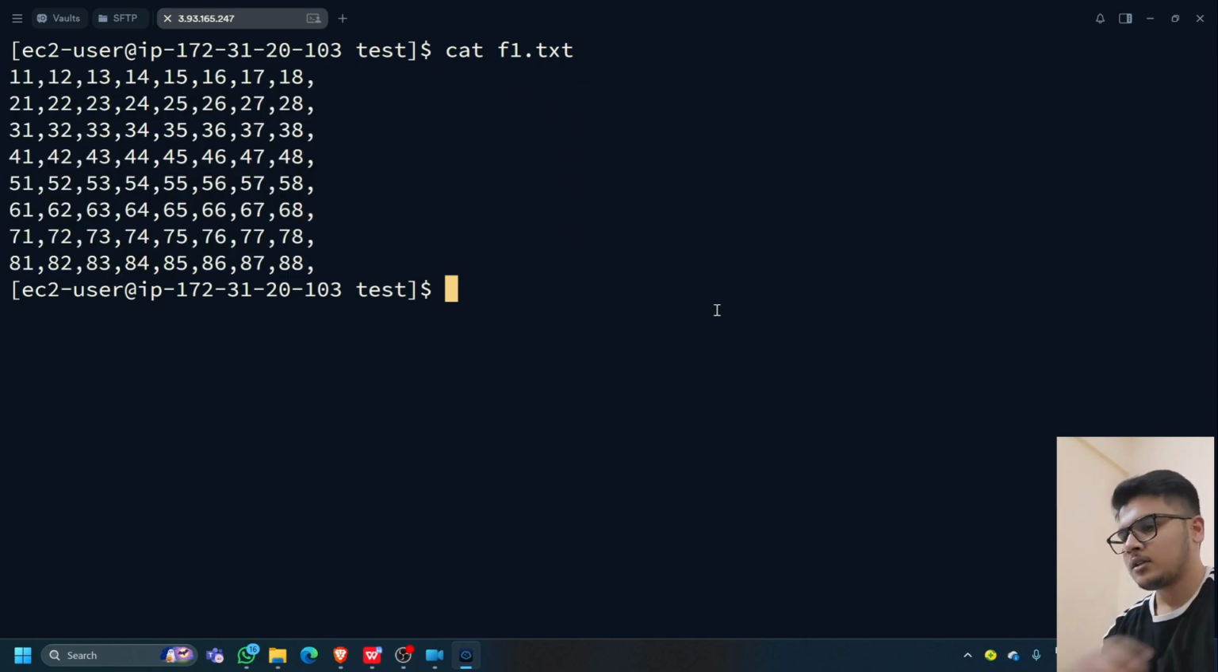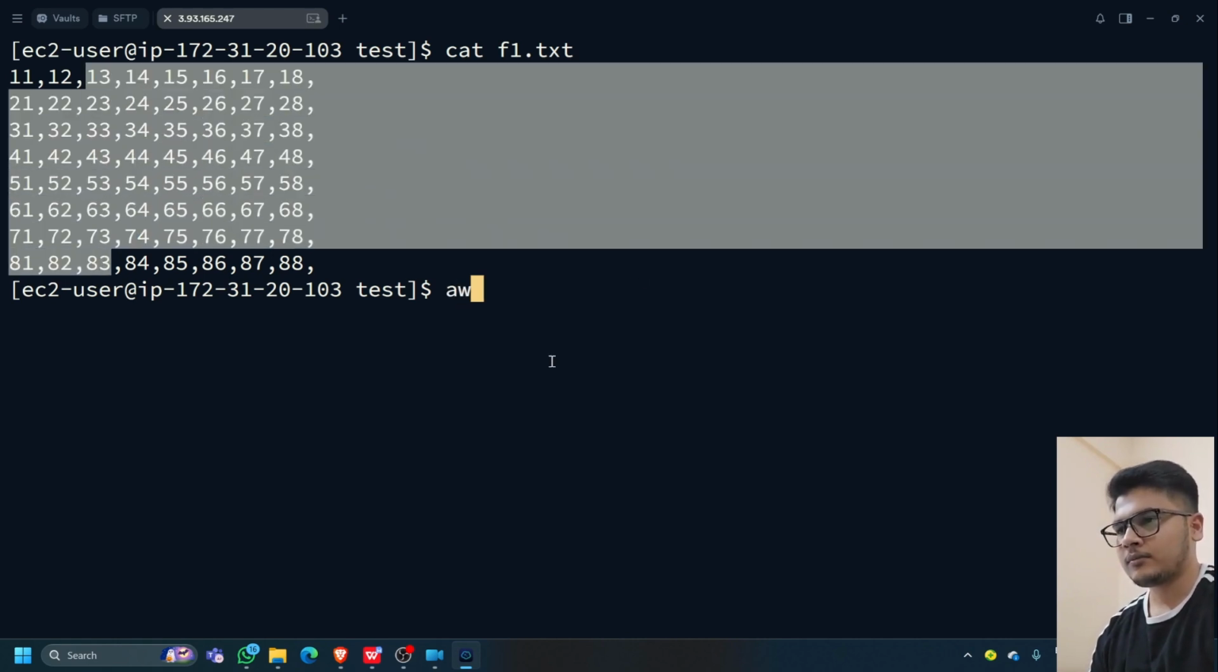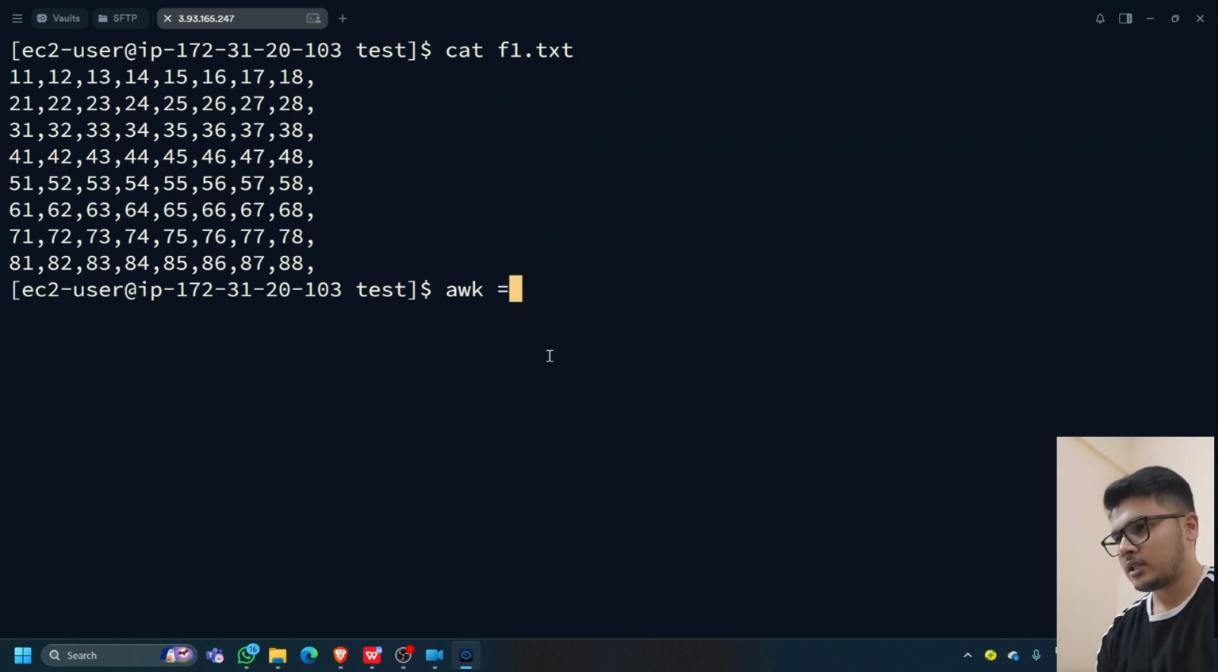Here we'll write, let's say I want to get column 3. awk, hyphen capital F. In the cut command, D was used to separate the columns, but in the awk command, F is used to separate the columns. It is capital F. Let's say comma, and then we'll need to write the script.